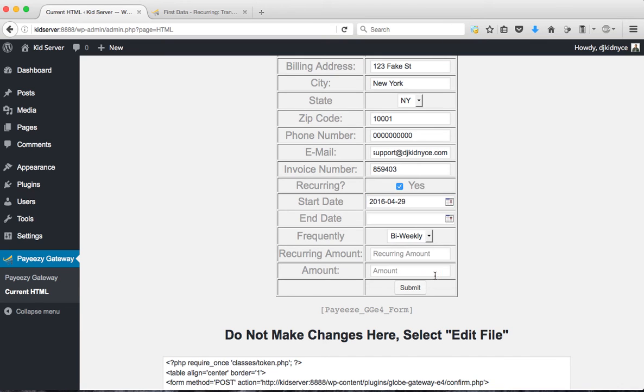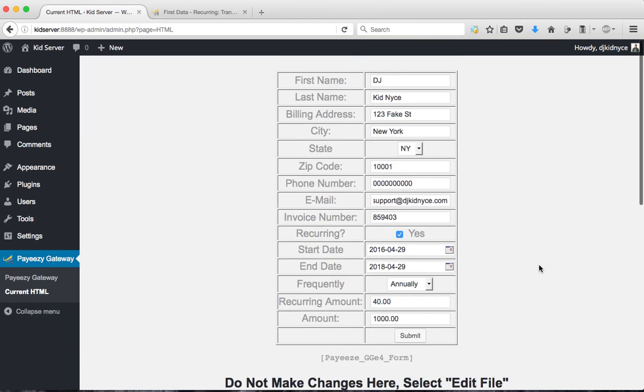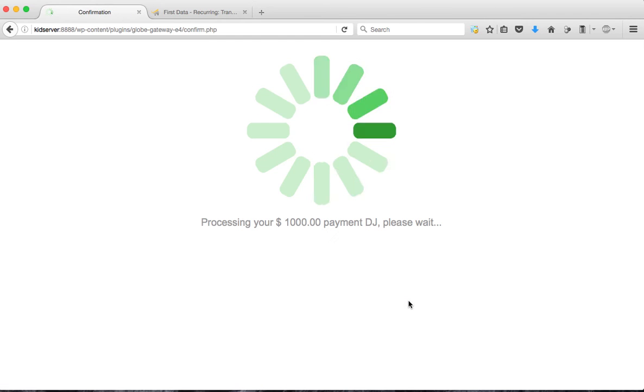Alright, so this one I want to start on the 29th, and I want it to end on the 29th, 2028. And we're going to make this one annually. And this amount, we're going to do $40. And in here, we're going to process another $100 transaction. Well, actually $1,000. I'm feeling pretty generous. Alright, go ahead, allow that to process.